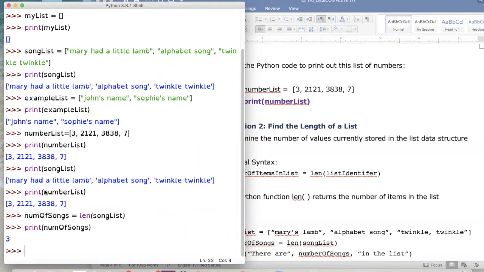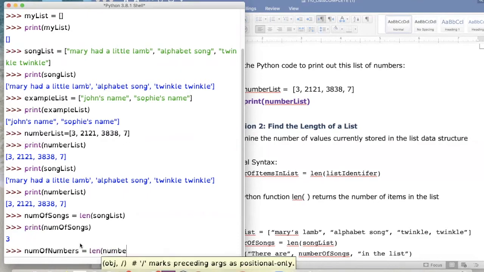Notice that it groups together each song name, the things that are in the quotes. So Mary Had a Little Lamb, even though it has 5 words in it, that's just one element of the list. And Python knows that because they're all grouped together inside the quotes. So we have 1, 2, 3 songs. If we say number of numbers equals length number list, see if you can guess what it's going to print.